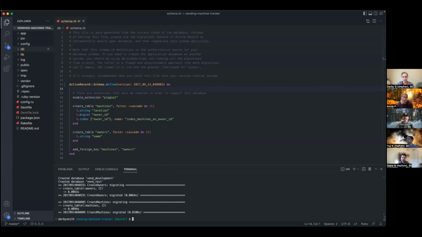So first things first, let's just take a peek at the README to look at the user stories and kind of see what we're dealing with.